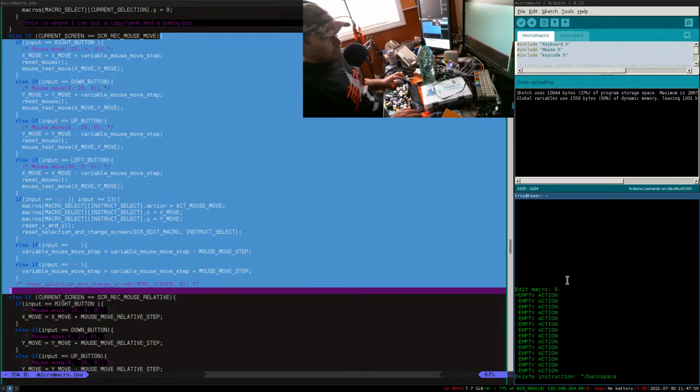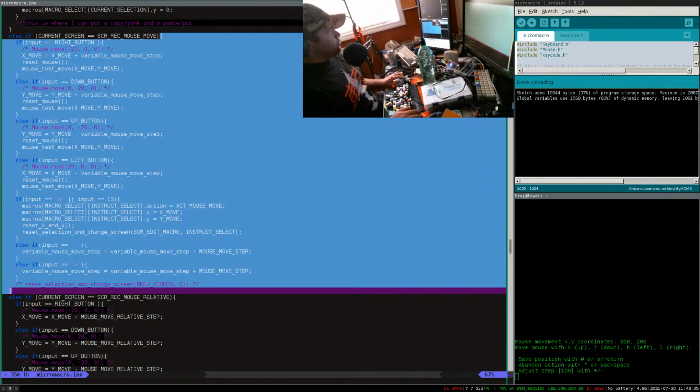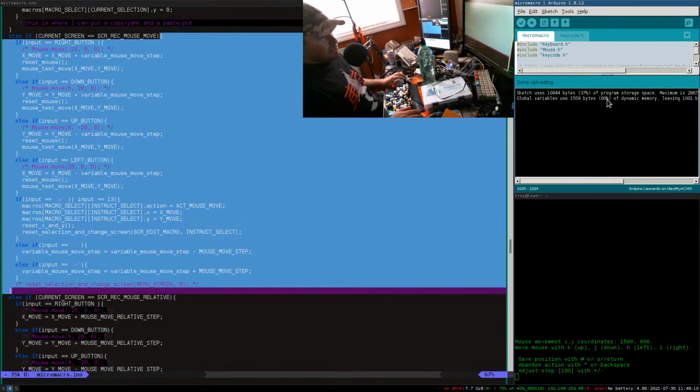Edit a macro. Macro, mouse move. Mouse move value is 5. We're going to change that to 100. Amazing. Oh, look at that. Big steps. If I go too far, where does it go? It just goes all the way to the end. Okay.